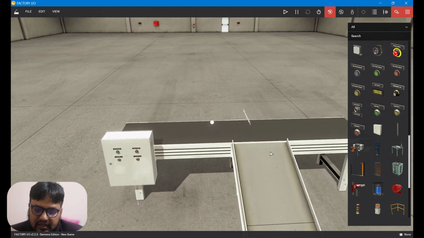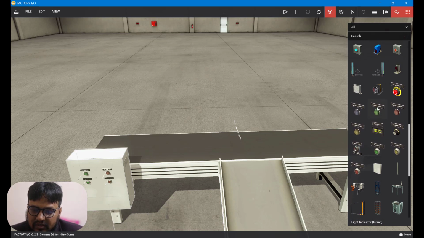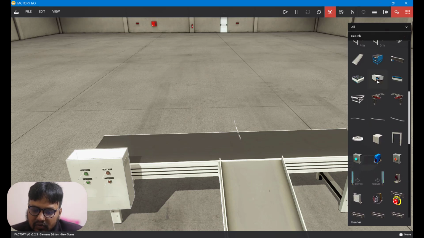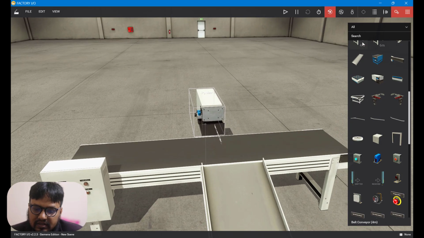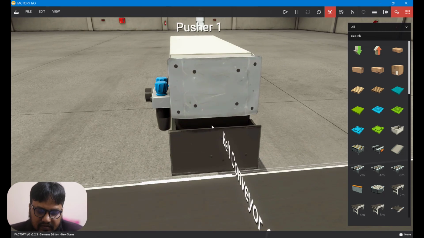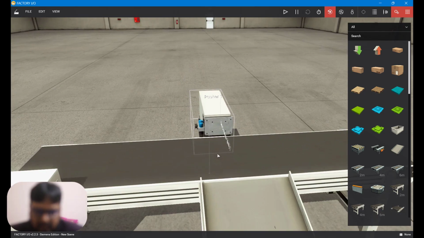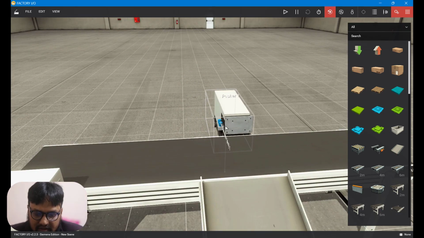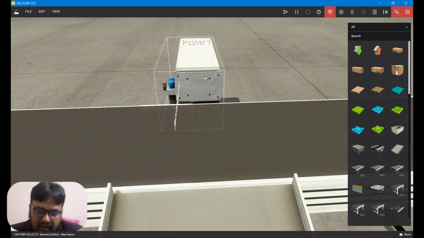Now we will need a pusher to push the product into this chute conveyor. For that reason here we will go for the pusher. You can also find that by searching in this search panel. You can simply type push and it will bring in the pusher. So let's see this pusher here. We need to adjust it to the proper level. Let's align it with this chute conveyor in the middle. So these are the actuators and the conveyor belts necessary for this setup.